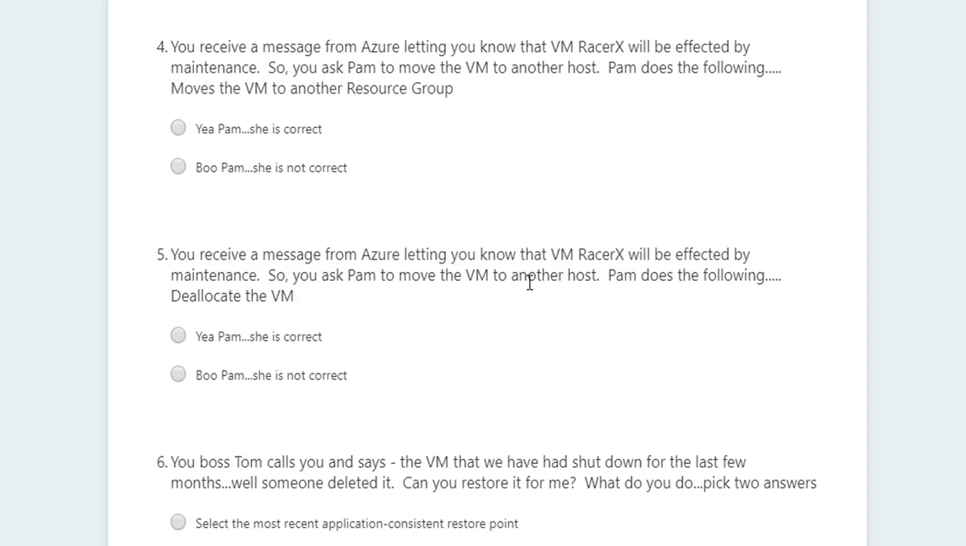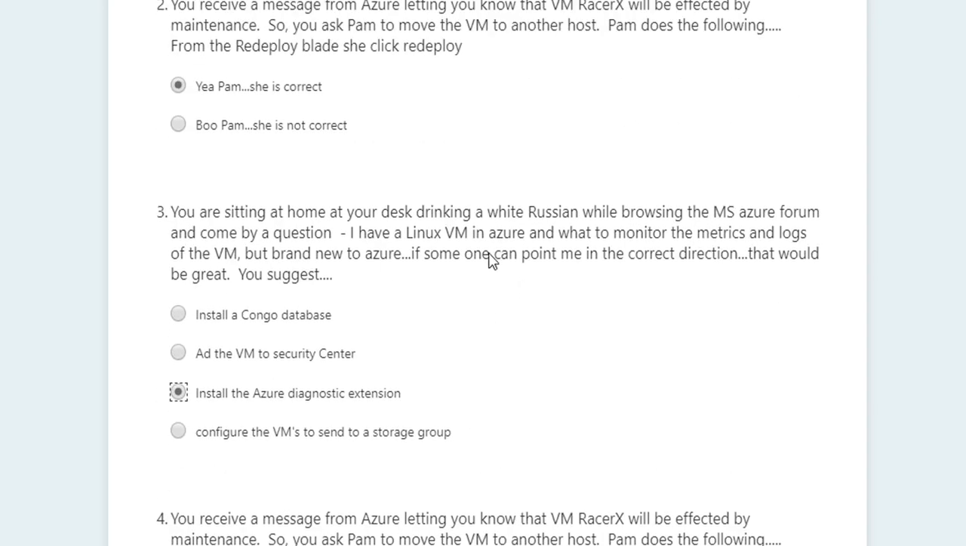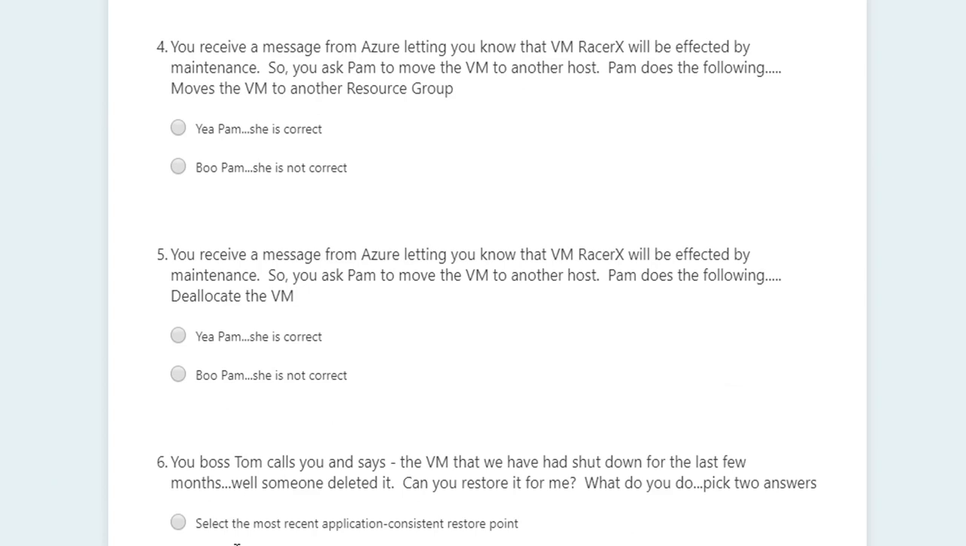This is, as I mentioned in the very first set, a good possibility. You may have questions on the exam that give you scenarios, and they supply a different resolution to each scenario, and you say yes or no. So this follows that format. You receive a message from Azure letting you know that VM Racer X will be affected by maintenance. So you ask Pam to move the VM to another host. Pam does the following: moves the VM to another resource group.